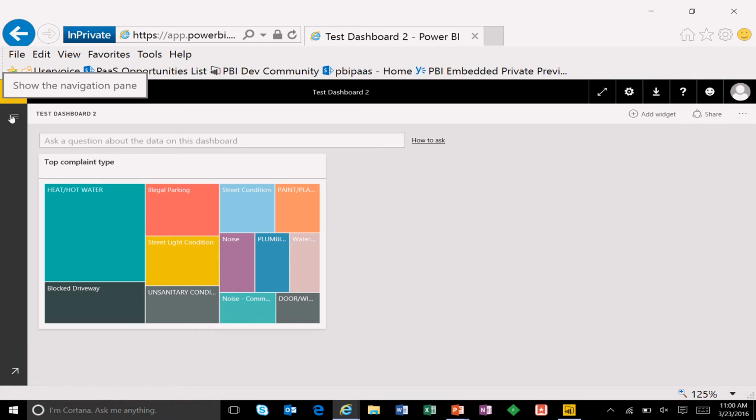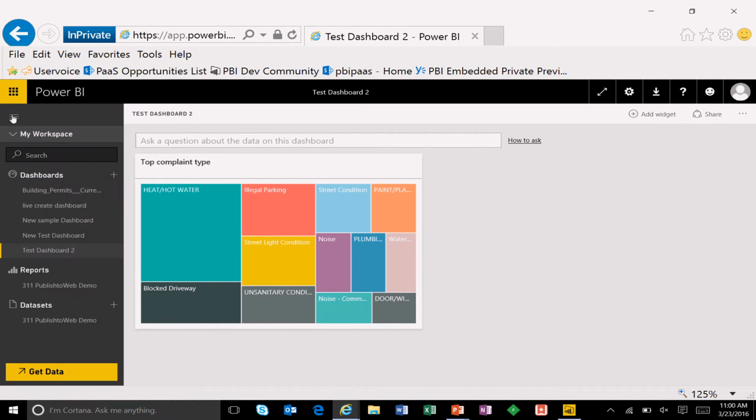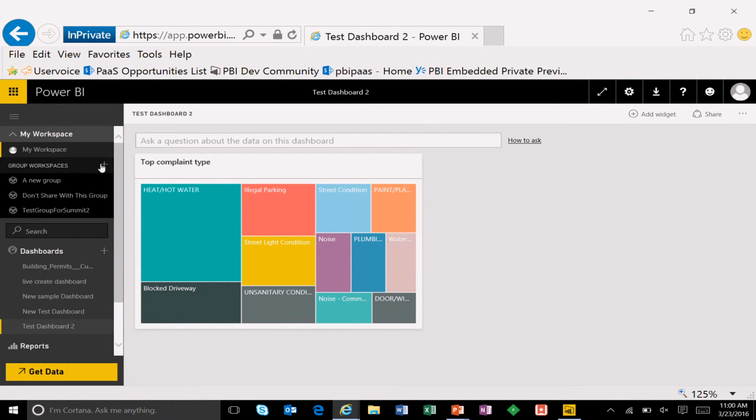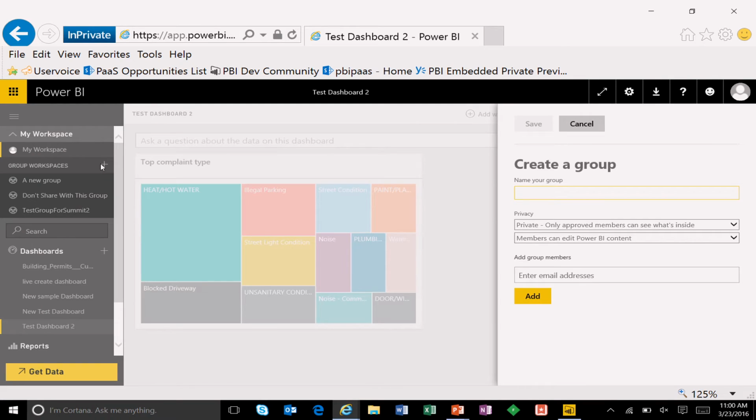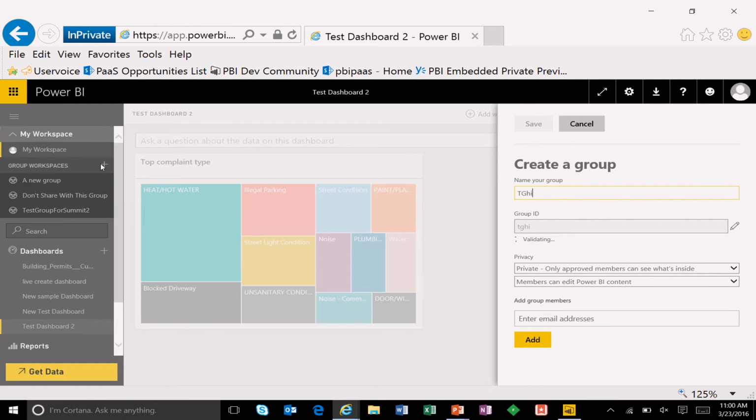We were talking about workspaces, specifying who goes into that. So let me go ahead and create a new workspace. And this is that group, right? This is the set of users that are attached to the workspace. So I can scope this. This is my test group from OnStage.